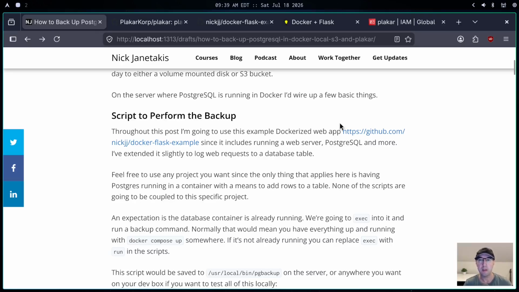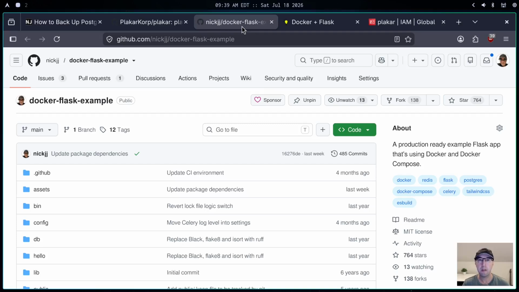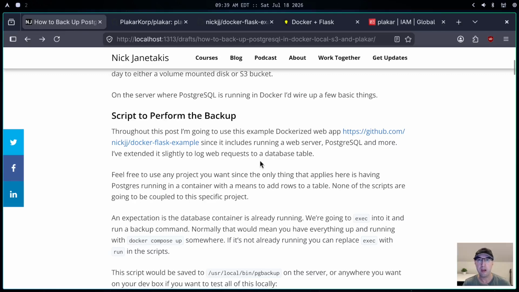I am going to be using this little example Dockerized web app. It's available on GitHub if you want to go and check it out, but again, this is not related to this project at all. It's just something that happens to be a web application with a database. The only expectation on your end, if you want to follow along, is to have a project with a database where you can add some rows to a table. In my case, all I did was take this project, clone it down, and slightly extend it to log all web requests to a database table.